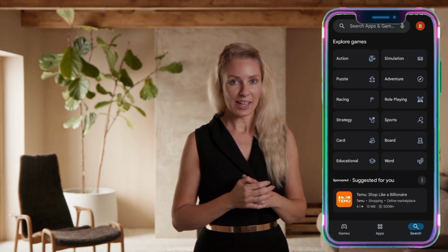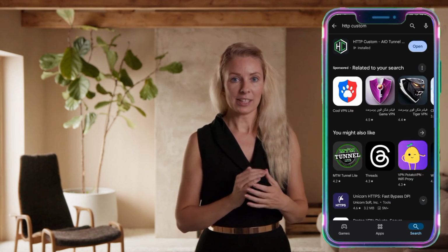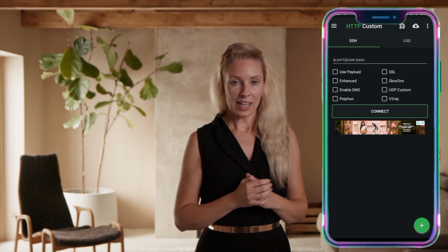First, open the Play Store on your Android device. In the search bar, type HTTP Custom and hit Enter. From the search results, tap on the HTTP Custom app and install it. The download and installation process will take just a few minutes. Once the app is installed, launch it. You'll be taken to the home screen of HTTP Custom.